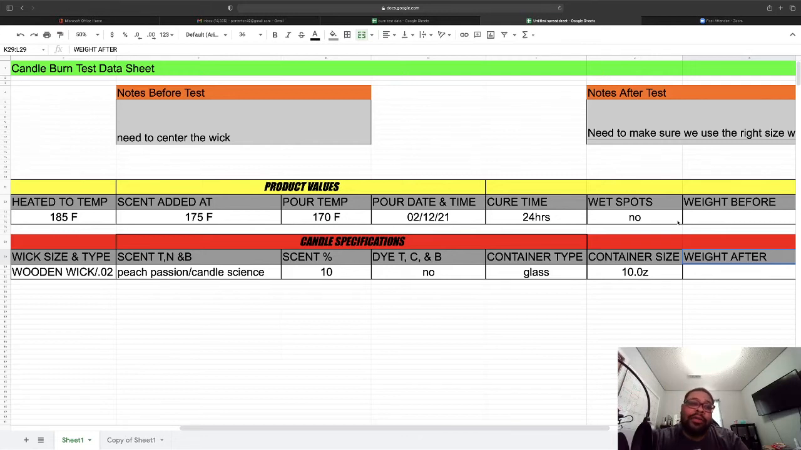You don't want to sell a candle and have someone say, what is this crap right here? It's a wet spot. That's all it is. There's nothing wrong with the candle. It's just the oils at the top, but it could cause flash points, so you really want to be careful with that. Now, the weight before, that's how much the candle weighs after it has cured and right before I do my burn test. All of the other stuff from the wet spots on back over to the ambient temperature is when I first started. Okay, so this is the mixing part.